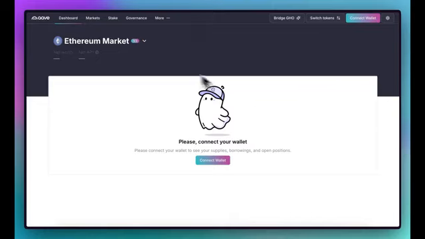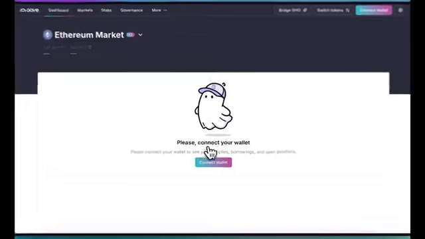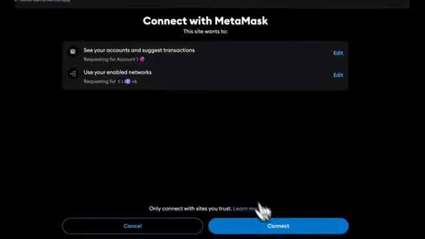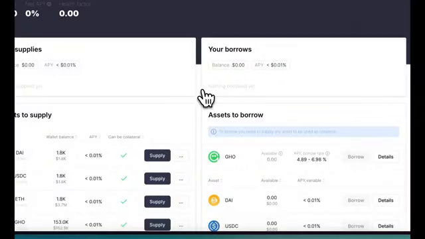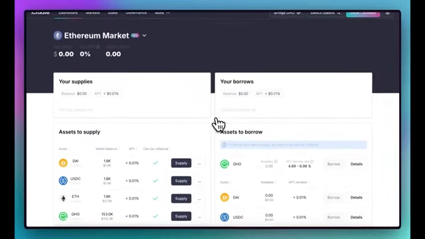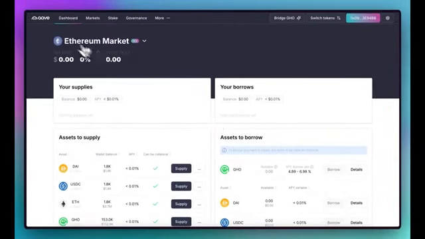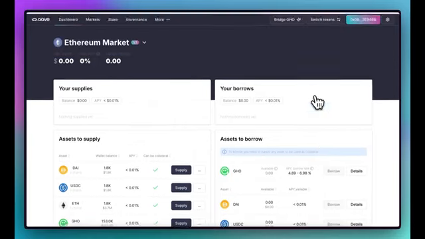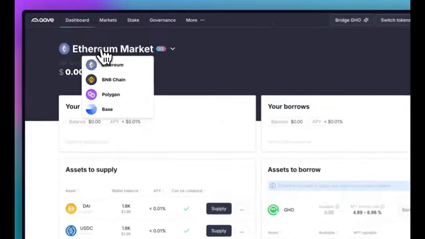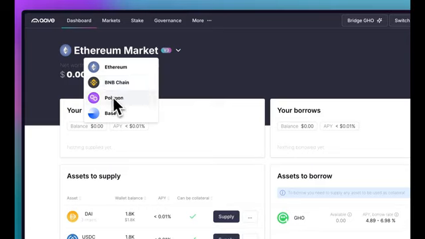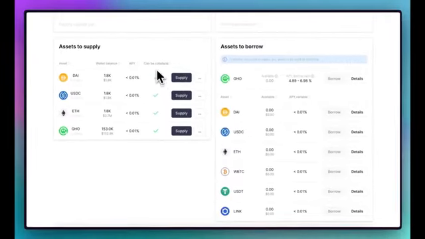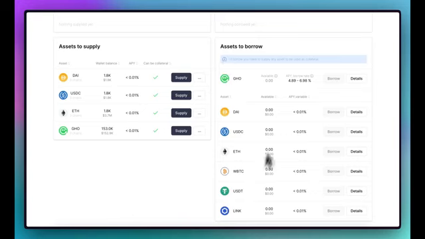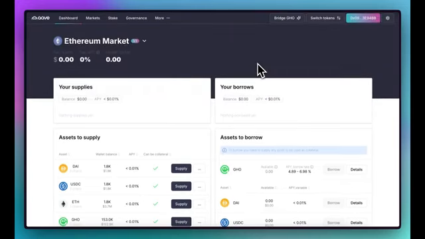So in this mock front end that we have of AVAIL, we connect our wallet. All right, so we've connected our wallet, and as you can see, this is a layout that is pretty familiar to most of you out there. We've got an Ethereum market, a BNB market, a Polygon market, and a Base market. And we can do all sorts of stuff here, right? We have all these assets to supply. We can borrow all of these assets, and this is pretty familiar to all of you.